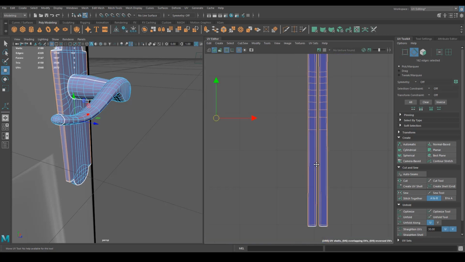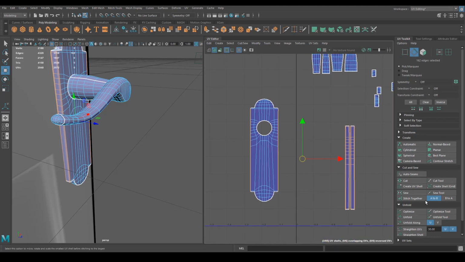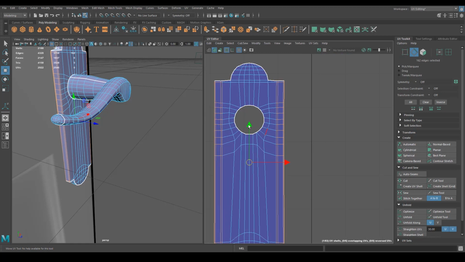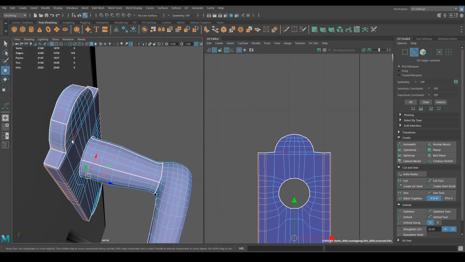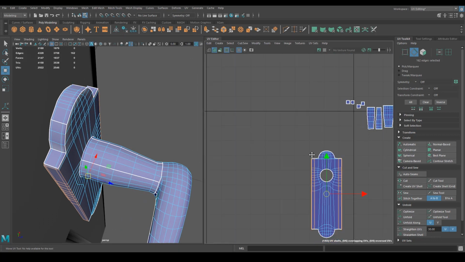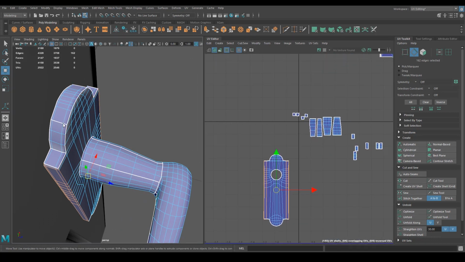So just holding down shift and adding those, I can just hit stitch together, and that will stitch to the sides of this. I'm not going to be able to stitch the top bit because that's going to bend that shape, so I'm going to keep them both separate, but I can find them just by going to a UV shell selection, and I can still select UV shells over here.